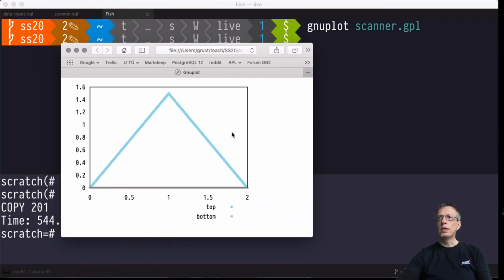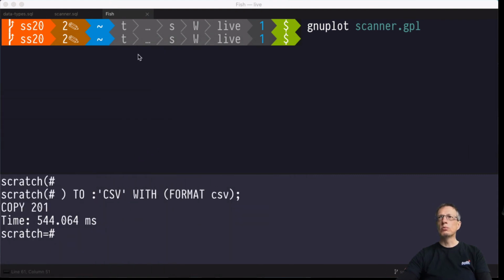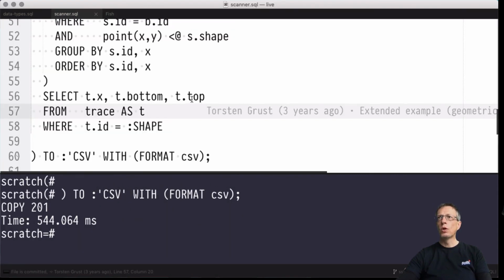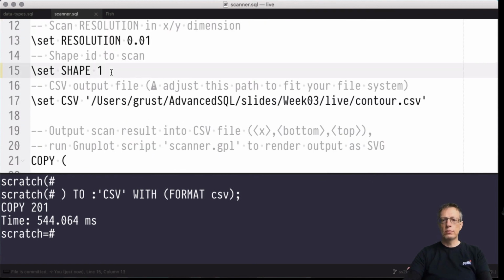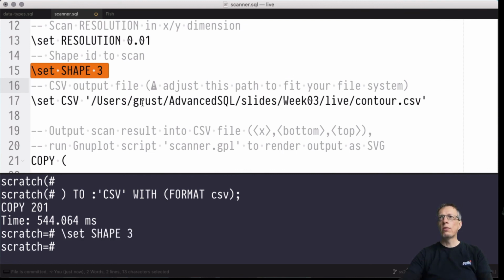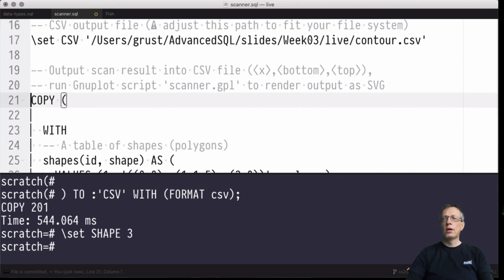Okay. It appears we have rendered the shape that looks like a triangle. All right. So here's the bottom trace. Here's the top trace. Both have been properly scanned by our scanning program. So one more test. Let's scan the circle. Okay, so the circle is shape 3. Okay, so let's define shape 3 here. Okay, from now on, the shape variable is of value 3.